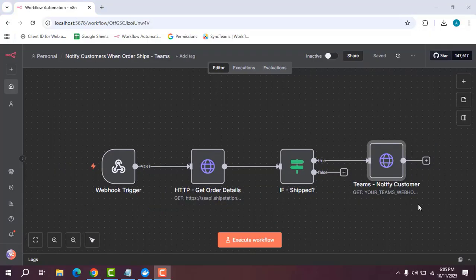Hello and welcome, guys, to a new tutorial. In this tutorial, you'll learn how to automatically notify customers when their orders are shipped using n8n plus ShipStation API plus Microsoft Teams. This approach is 100% different.